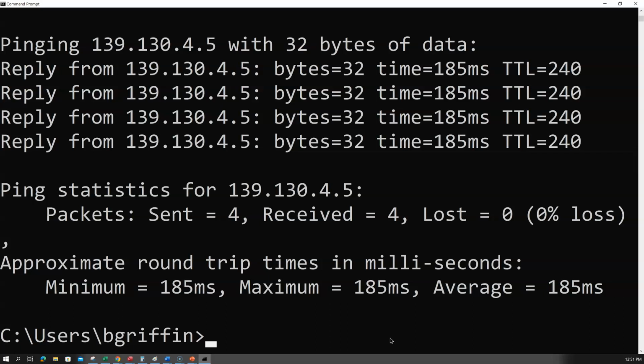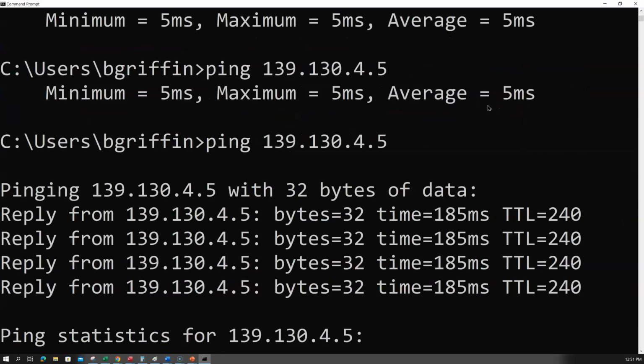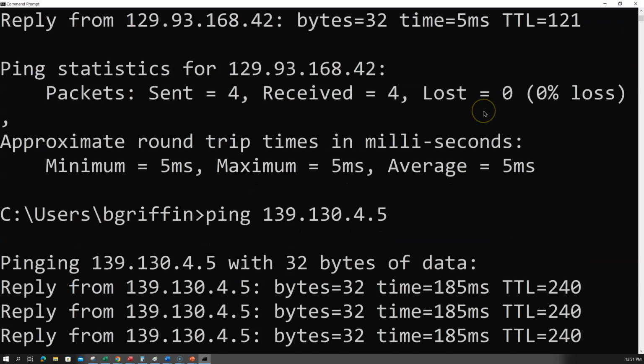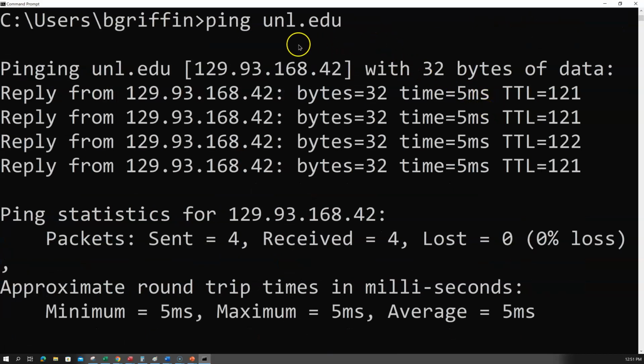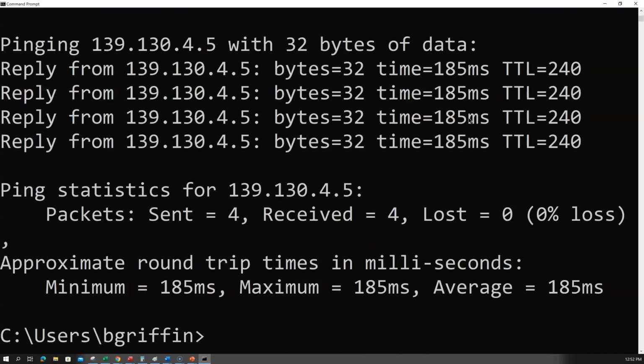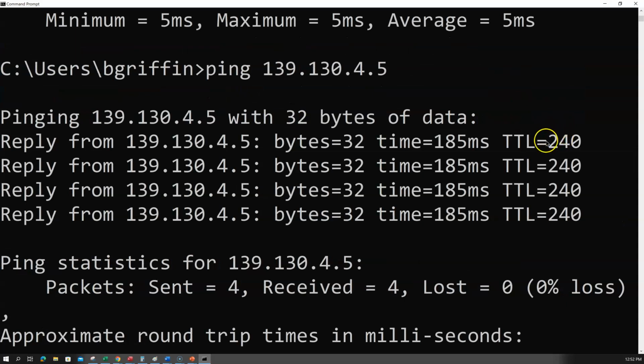The other thing I want you to notice is that time to live, which tells us how many devices are in between. When I sent a ping to UNL, that was a 128, a power of 2, and it took essentially 7 hops, and we'll show you what that looks like. In this case though, because of the way I put it in, it just set that TTL to 255. There are a lot more hops there.